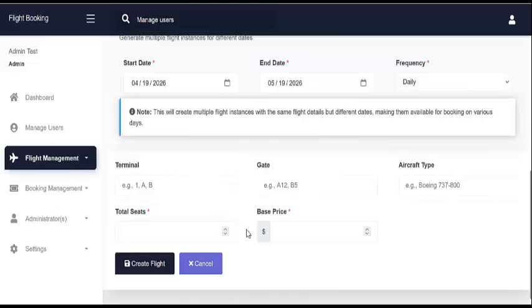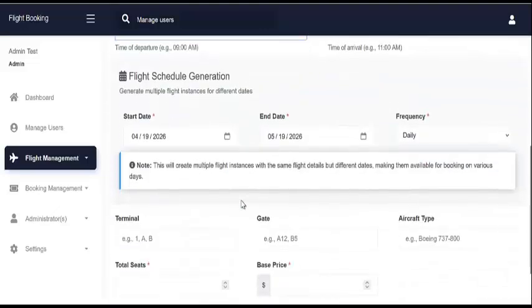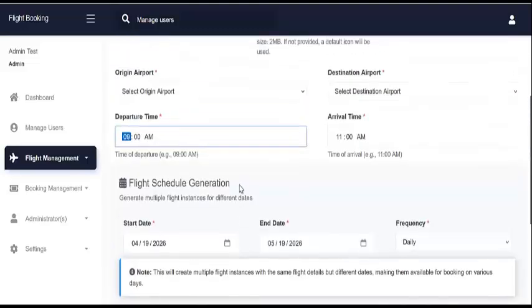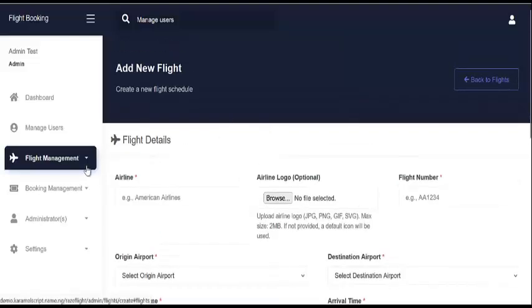It's basically all this information. After that, you can create. So it will automatically create multiple flight instances with the same flight details but different dates. You understand? Just to make them available for booking on various days. So that is one awesome feature that comes with this website, right?